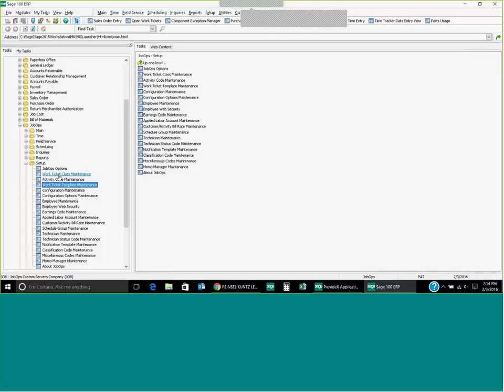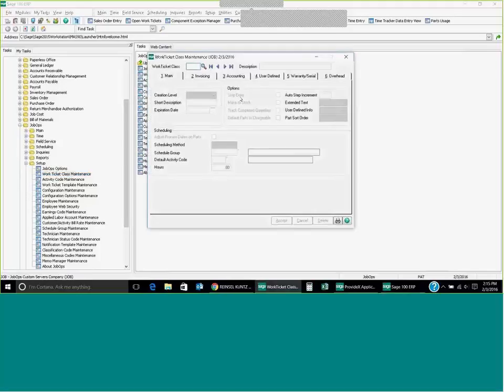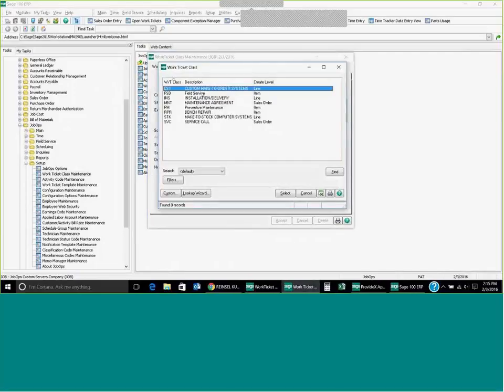The other thing that JobOps gives you is the ability, which none of the other work order modules do, to define a work ticket class. So if you're a job shop making custom items, you have a specific work ticket class, and that work ticket class will define different general ledger accounts if you want them, different departments, different billing mechanisms. We also have a field service class. We have installation delivery. Again, these are all predefined in our system.